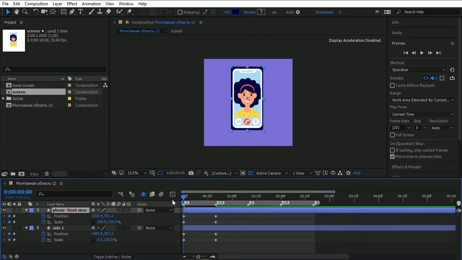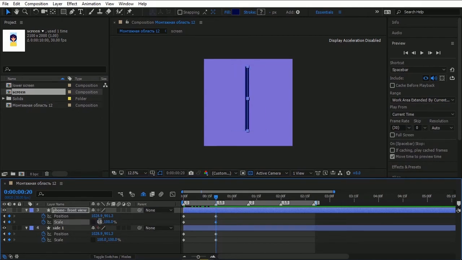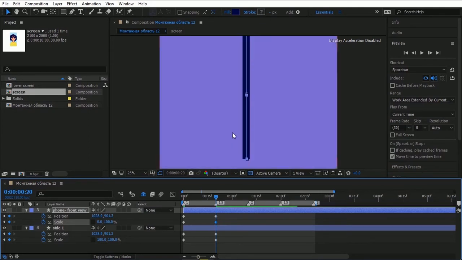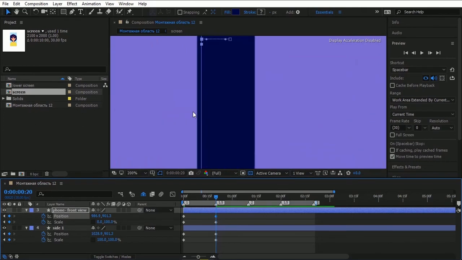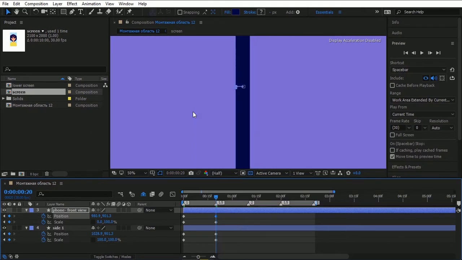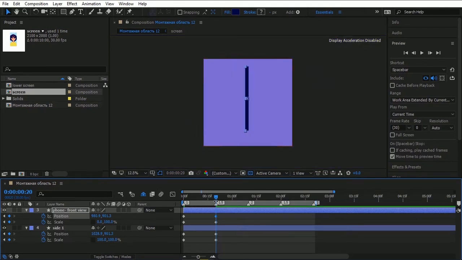Select the phone front view layer. Move to the second keyframe. Let's set the scale to 0. Now our front view is at the center of the Side 1 layer. Let's move its position to the front. That should be towards the right. Now we are getting that 3D rotation feel.